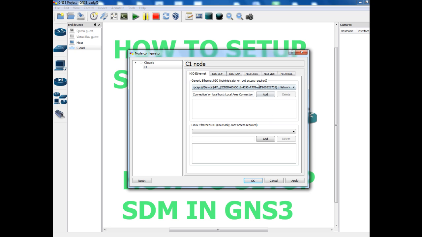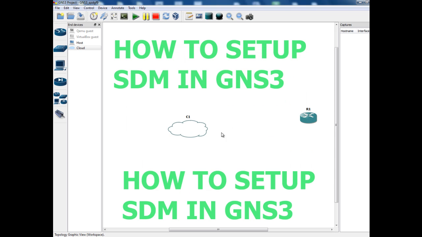So I'm going to click Local Area Connection 2, click Add, and click OK. That's what you need to do for the cloud. One more thing I'm going to show you later on is how to configure the IP address for the loopback adapter, but that's a no-brainer. So now we can go to the router.